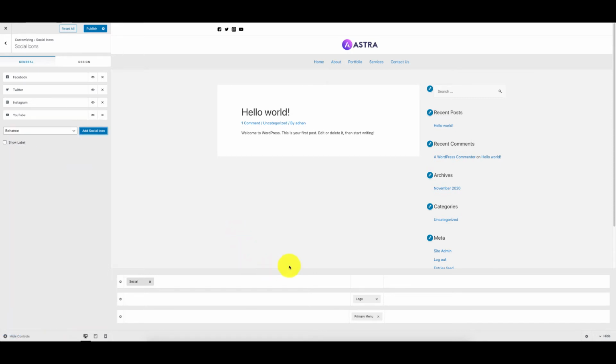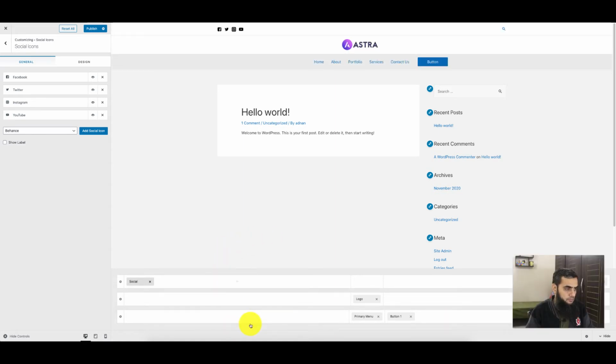Okay, likewise I need to add something else here. Maybe I click here and add the search bar here, and on the bottom row I am going to add some button, which can be a call to action button also. Okay, so this is what we can see on the screen.